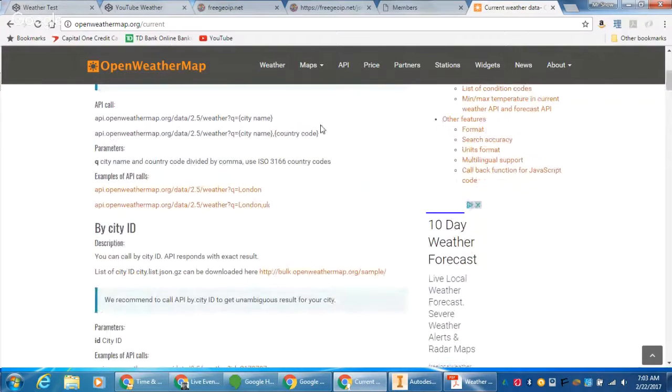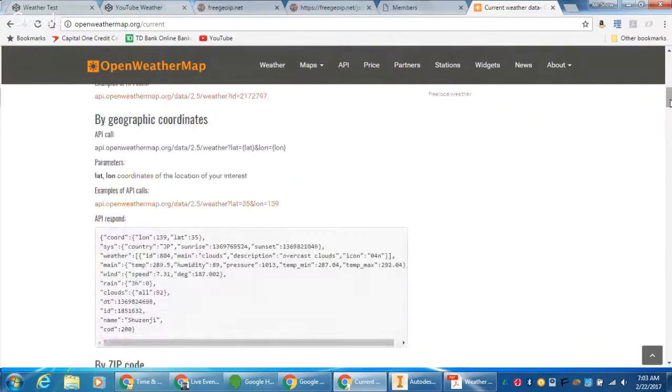But here's a call. So you can do it by city name, country code. You can do it just by the city name. By geographic coordinates. So this is what we want. Look, this one right here. And we have this lat equals, right? And then we need to have this latitude and longitude. I'm going to copy that.